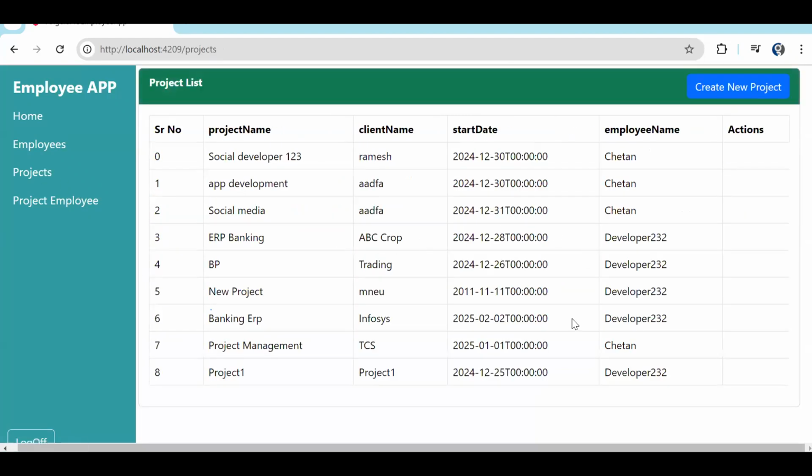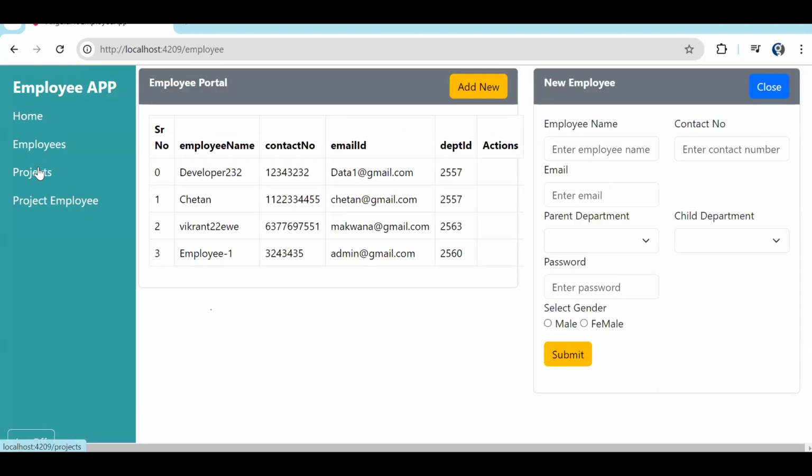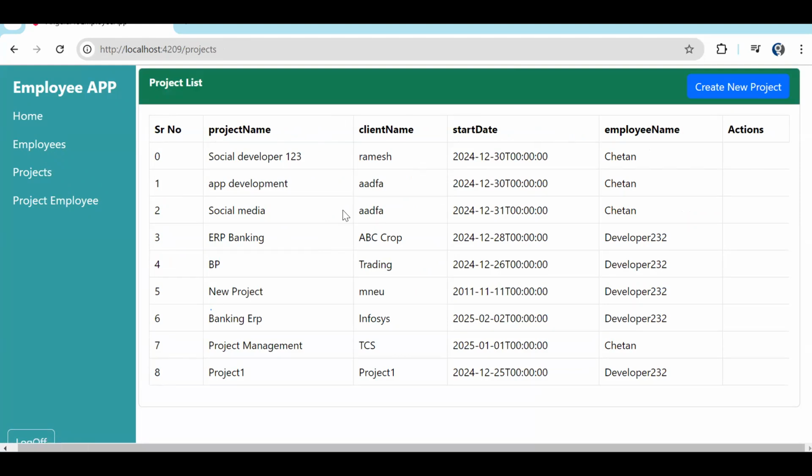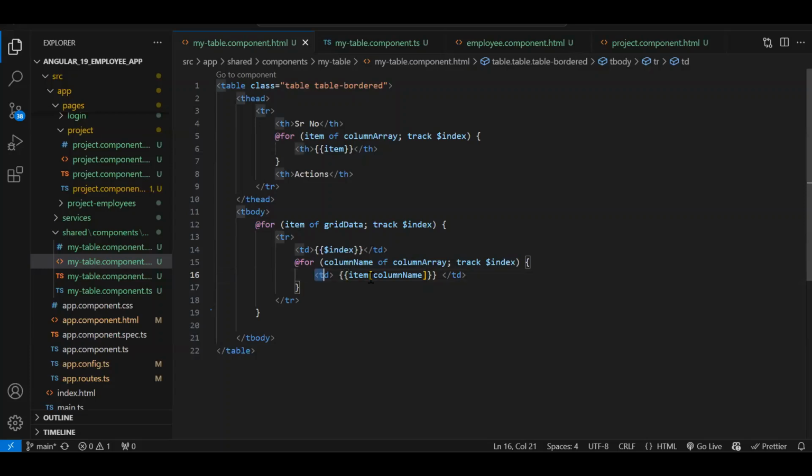If I go to projects, see, now my reusable component is rendering this data. So this was the logic. How do we render the data? Okay. Now serial number. That was coming from 0, so +1. Fine. So our basic table is created. Let's move to the next point.